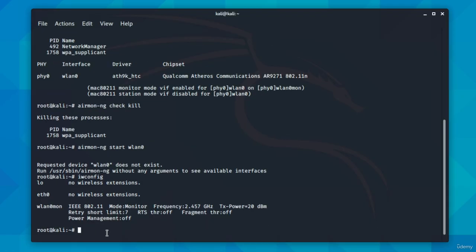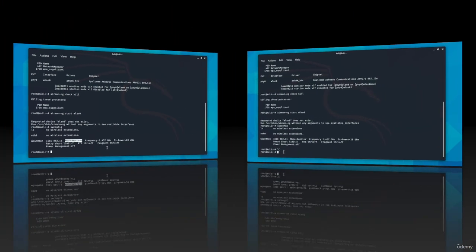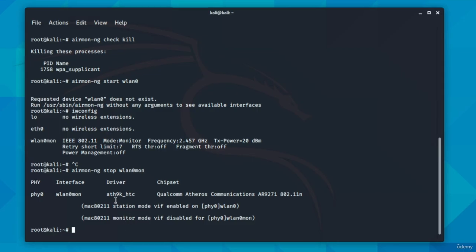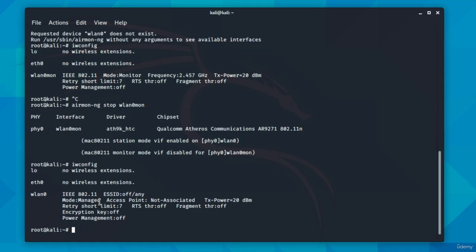All right, let's have a look at the status again. And there it is on monitor mode now. And the name wlan0 became wlan0mon. To disable monitor mode, just run airmon-ng stop wlan0mon. And now it's changed back again.